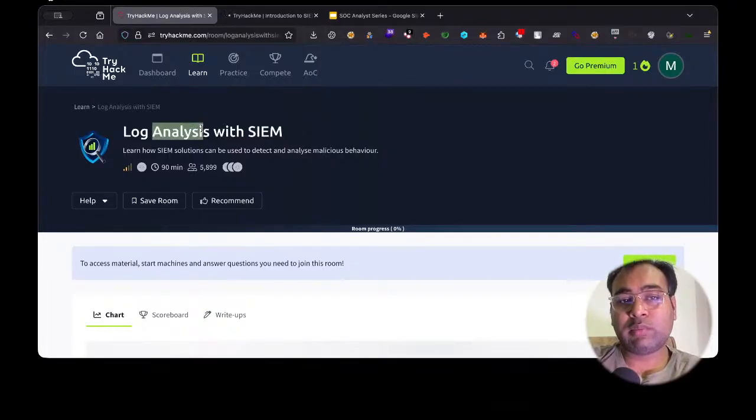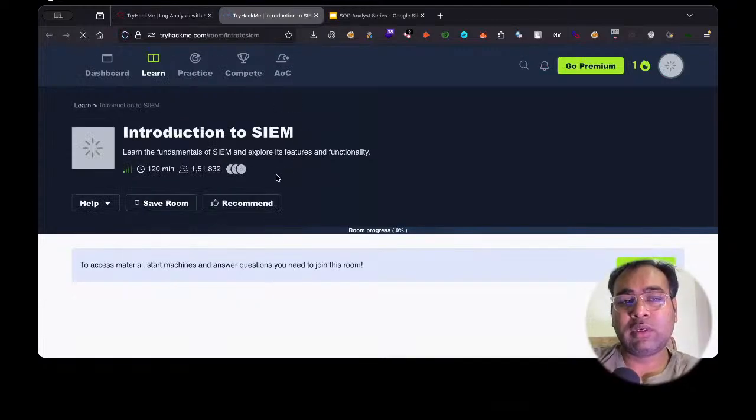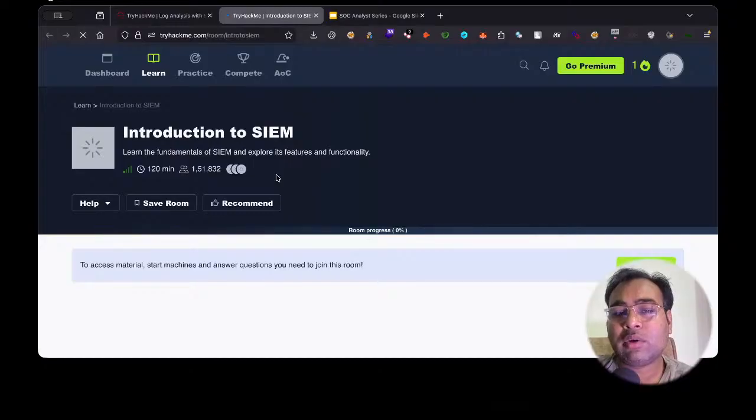So in this particular section, there are three types of logs given, which are web server logs, Windows logs, and Linux logs, right? So we have to examine them, and this is the basics of SIEM. In this lab particularly, you will get to know about the fundamentals of SIEM tools, their features and functionalities, like all the theory part you need. Okay, so let's join the room first.